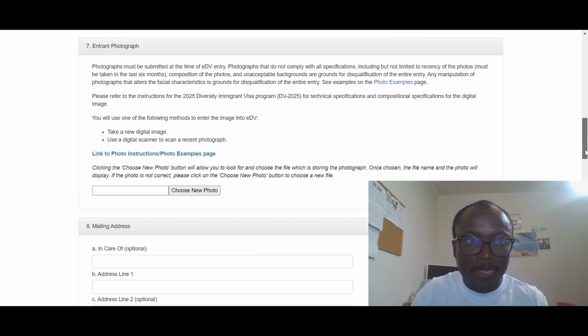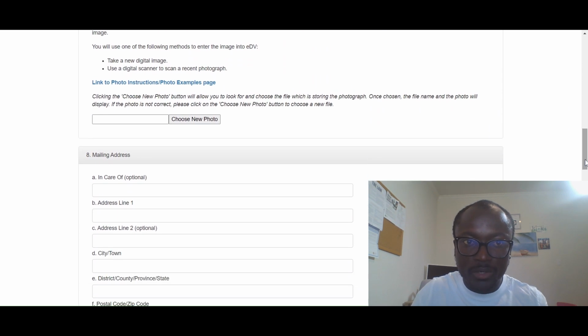Okay, guys. And then the photo, entrance photo. This disqualifies so many people. There shouldn't be any glasses. Take the picture behind a white or an off-white background. It has to be within the last 6 months. Okay. It has to be a picture in color.